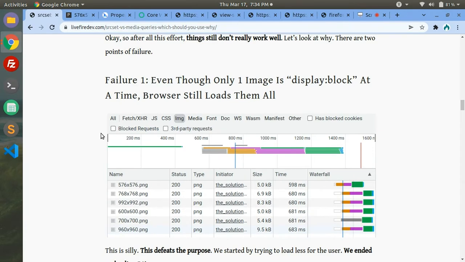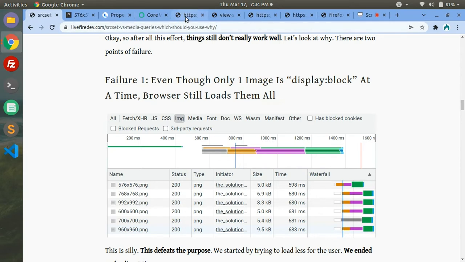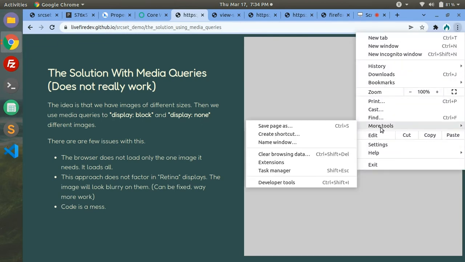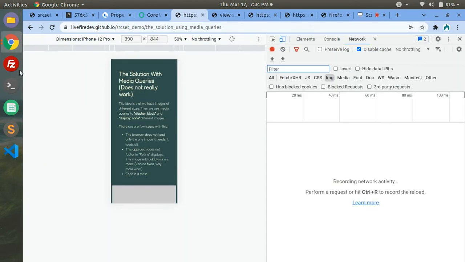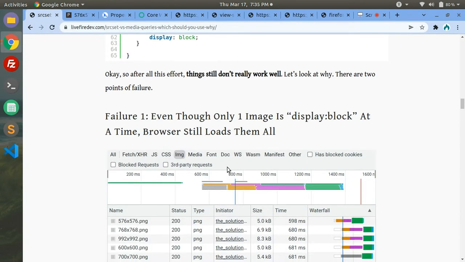But there are two problems with this approach. Failure one is that even though only one image is display block, so what we have done is basically we have all of those images one under the other, and only one is display block at a time, and the rest of them are display none. And even though only one image is display block, if you ask the browser to load the page and you open up the network tab, what you will see is that all the images are loaded. So we were trying to reduce the amount of data sent to the user, but now we have 5x the amount of data that is being sent to the user, and that's bad. So that's the first failure.